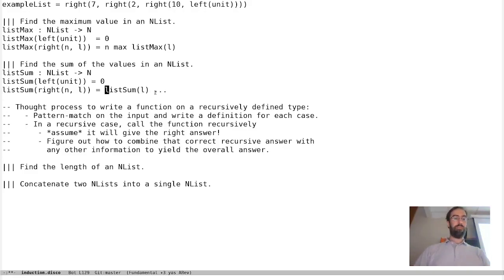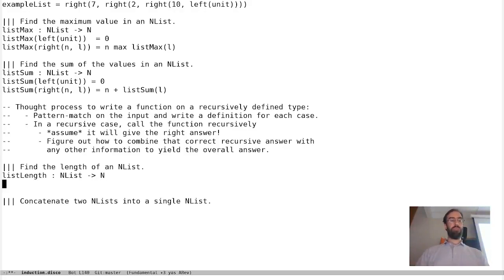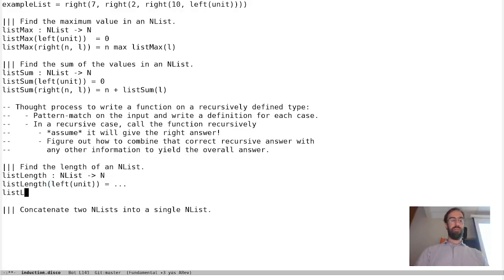All right, well, let's try that approach here. So list length takes an n list, and it's going to give a natural number. So first step is we're going to pattern match on the input. So we say, all right, well, the input could either be a left with a unit, and I'm actually just going to put dot dot dot. Or it could be a right with some natural number and a recursive n list.